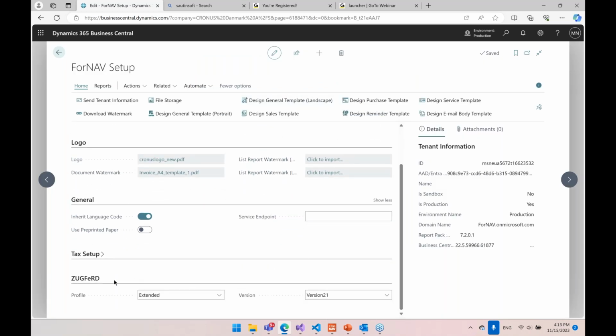And down here at the bottom, you see there's a ZUGFeRD tab. And ZUGFeRD is two things. There's a profile, which has these different options that prescribe the capabilities it has, and then it has a version over here. Typically we use Extended and version 2.1, so that's also the default. But if you want different combinations, you can just go in here and change it. This is the default, so if you like this, you don't have to do anything else. And this is basically all you need to do to get started.